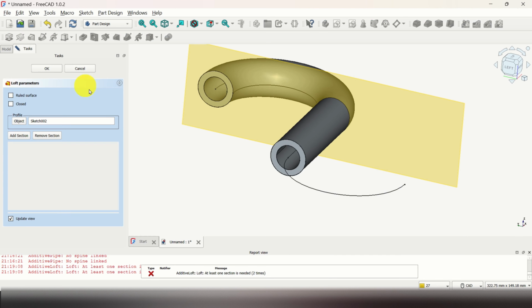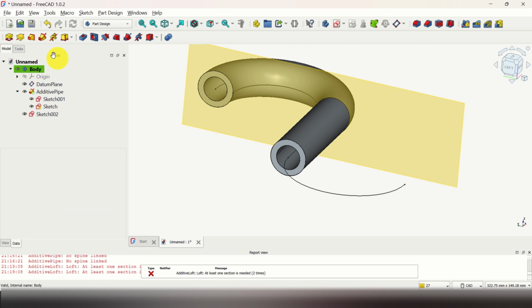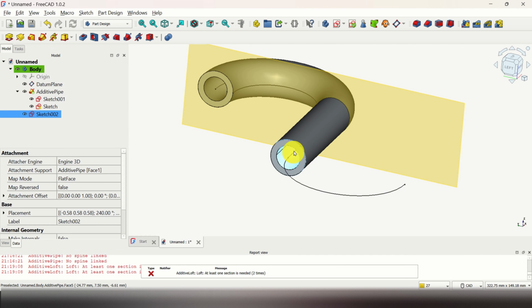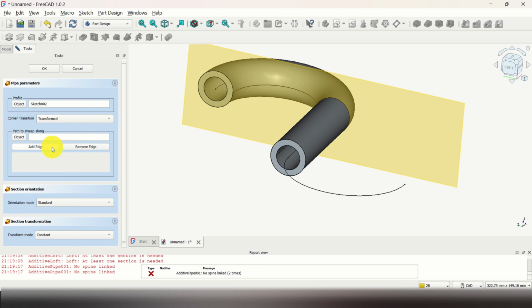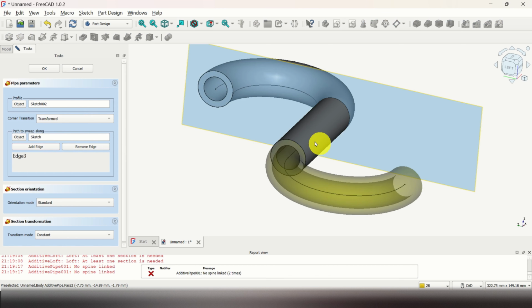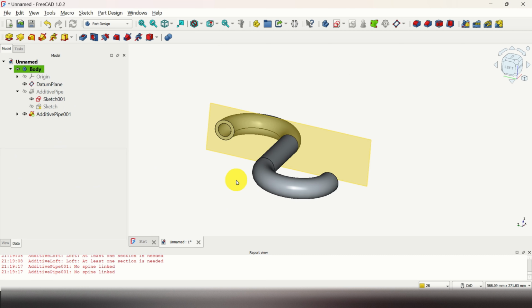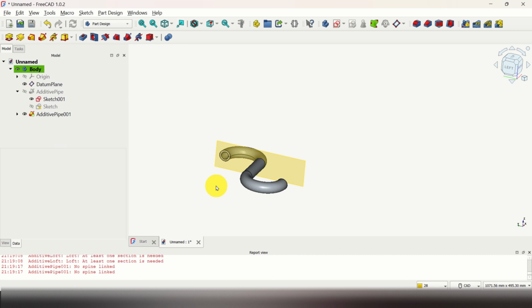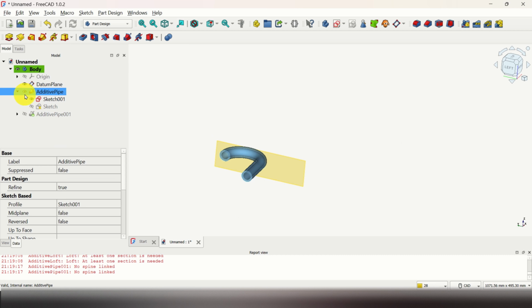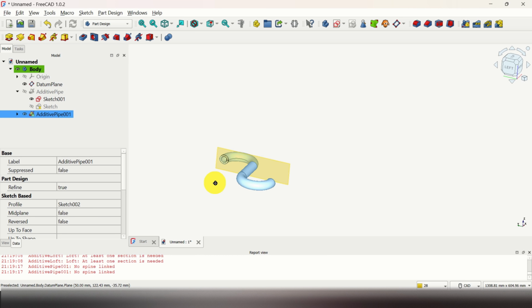And then just repeat. Actually, you need to again click here to select this and click over here on Additive Pipe, to correct myself. And then over here, simply click on Add Edge and let's add this edge. And finally, the third part of our pipe will be constructed. And let's click on OK and voila, here we are. Perfect. Let's now activate everything. And here's our pipe. Looks really, really nice.